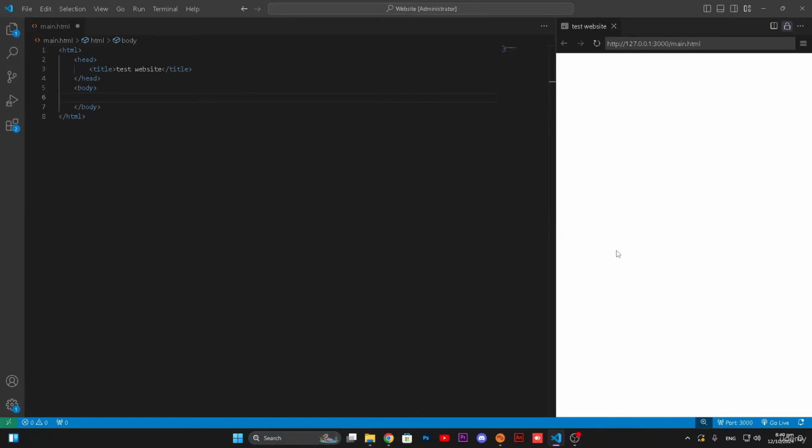Hi, welcome to my HTML CSS course. This is part 9, and today we're going to learn about the meta tags. So let's get started. First, the first thing about the meta tags is they are all written in the header or the head. So we just write meta.